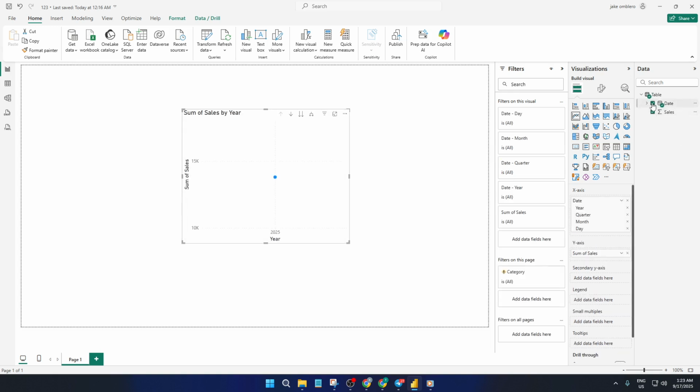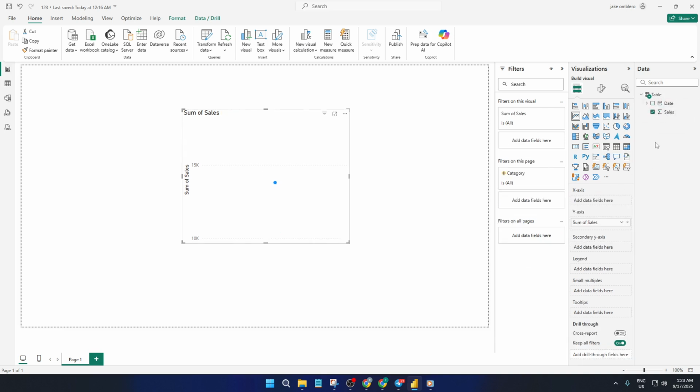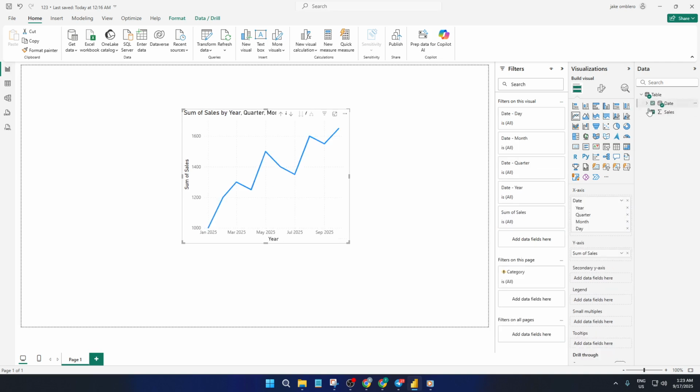Next, at the visual level, add a filter for the date field. You'll want to set the condition to is on or before today's date. That hides any future dates just in that specific visual without touching your main dataset at all.